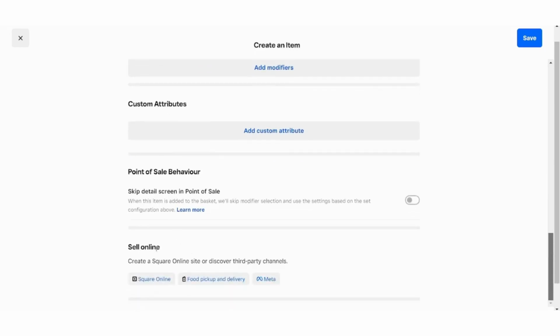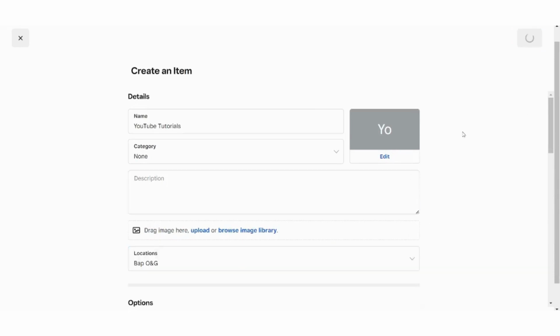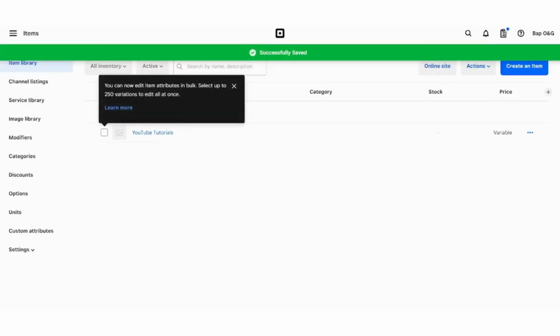However, I will just leave this step to the end because it's already in our sequence. Once you are done, you can just press on save here. Let's just wait for it to load. And it has been successfully added.